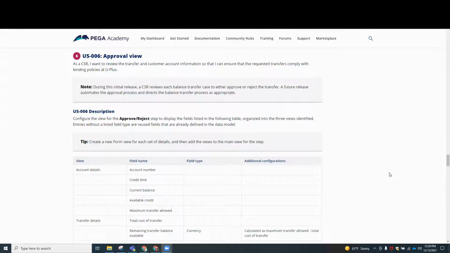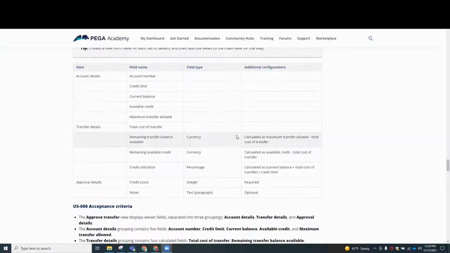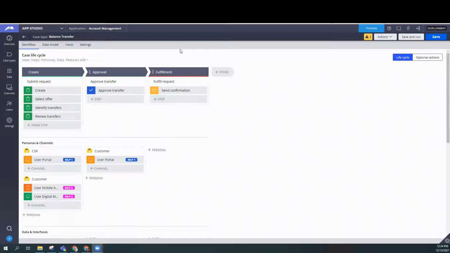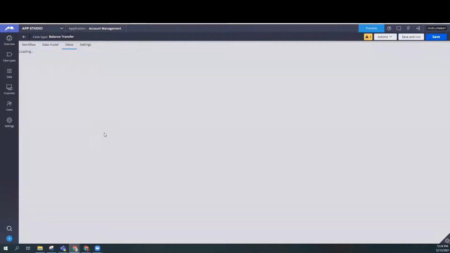That's fine. The description says you want to configure a view for the approve reject step to display the fields listed in the following table, organized into 3 views identified. Entries without a listed field type are reused fields. Then add the views to the main view for the step. Okay, so we're in our case. We are going to be creating views. According to our instructions, we need to create 3 views: one called account details, transfer details, and the last one approval details. So let's go to views.